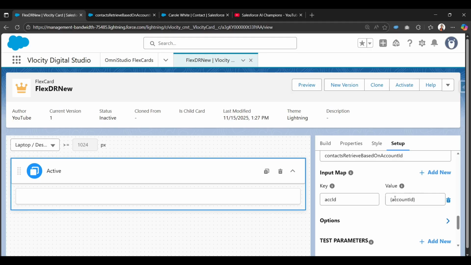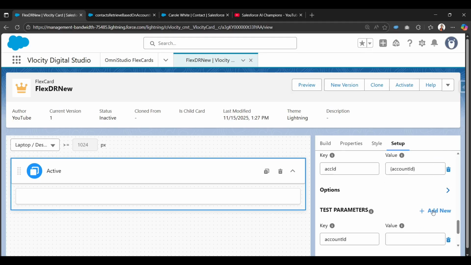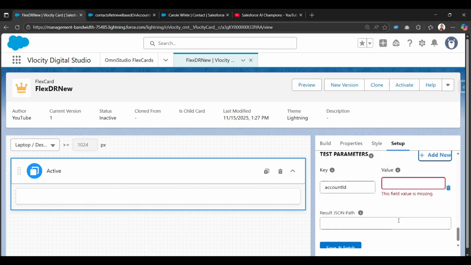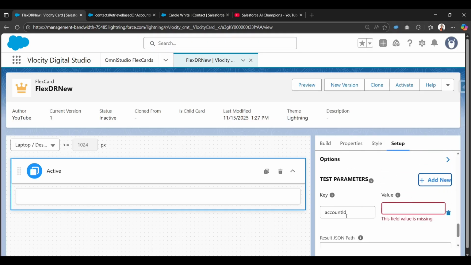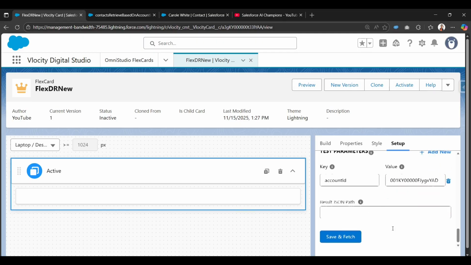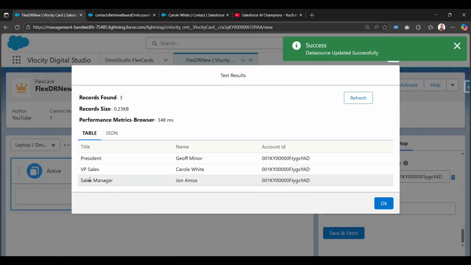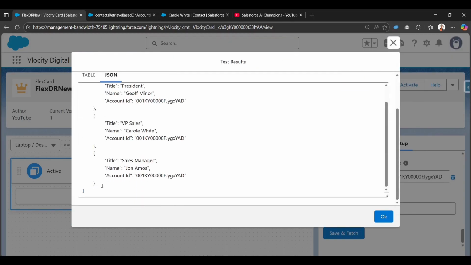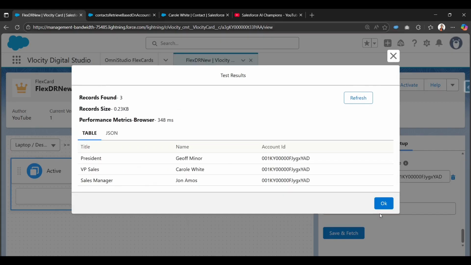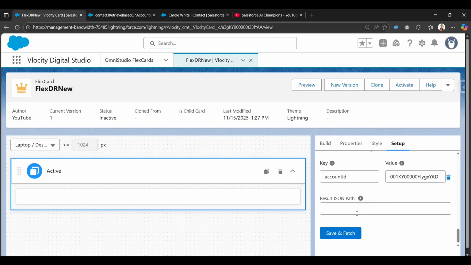So after adding the variable within the curly braces and clicking on add new, we can find this account ID got automatically added, and I'll just add the account ID as the value. Now I'll click on save and fetch, and we can see that our data is coming as per our expectations. And I'll just click on OK.